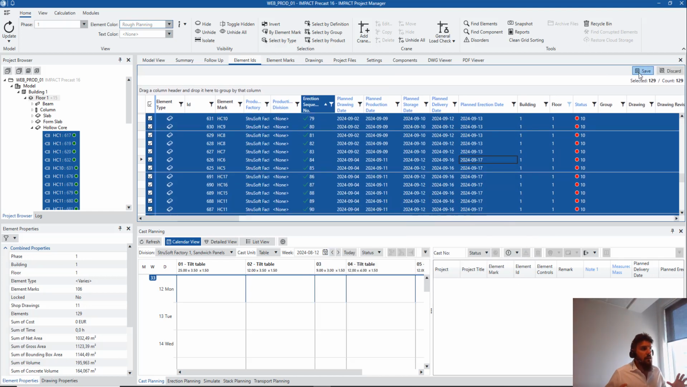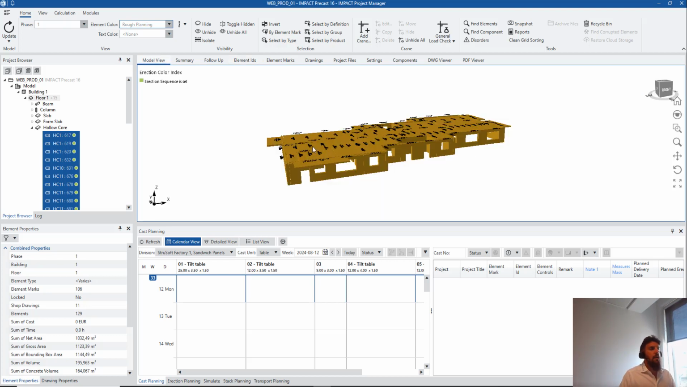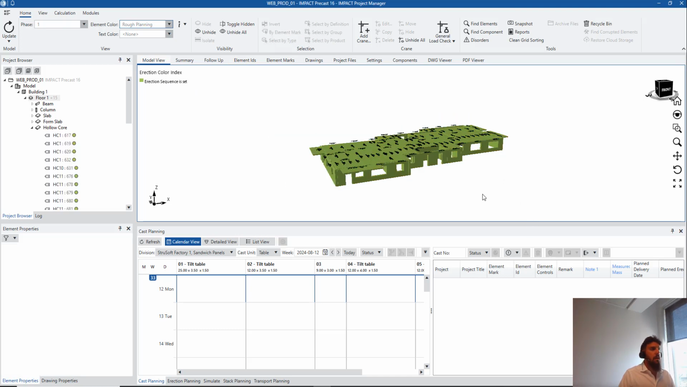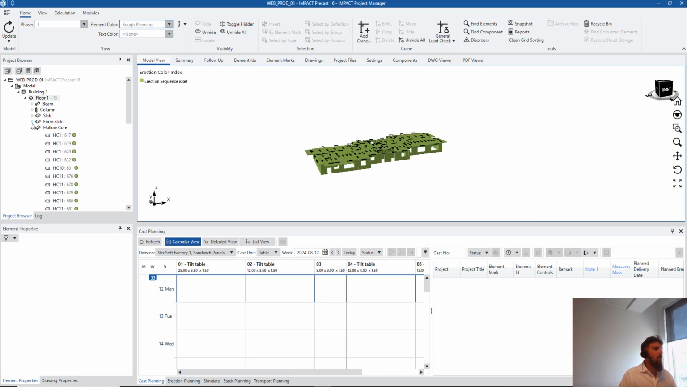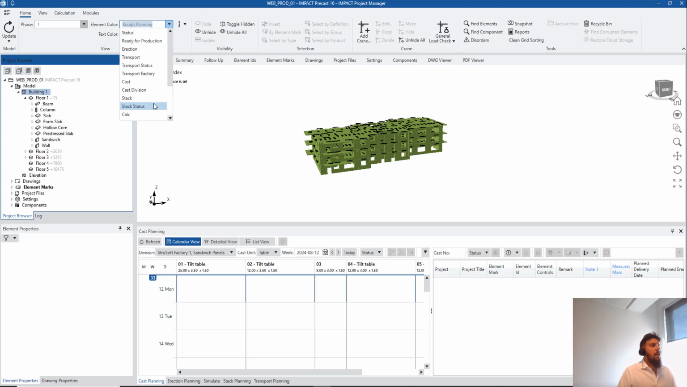And again, this is the perfect size project to show you in real life how much time it takes, so I don't spend a lot of your time, but also you understand how much time it takes to do this thing. So now every element has rough planning, has erection, and is assigned to a factory. So this is my whole building 1, and everything is rough planned and ready to go.